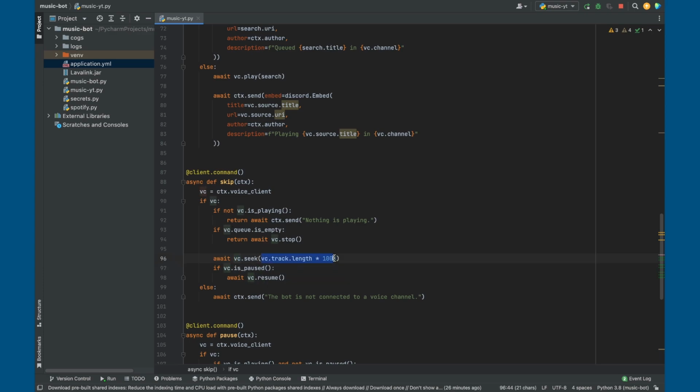And what we do is pass in a position of our track in milliseconds. So for a 1 second track, the final position would be 1000 milliseconds, because that's 1 second. We can get the track length in seconds by doing vc.track.length. We multiply that by 1000 to get milliseconds. And then this will move to the last millisecond of the song, and that essentially will skip the song.